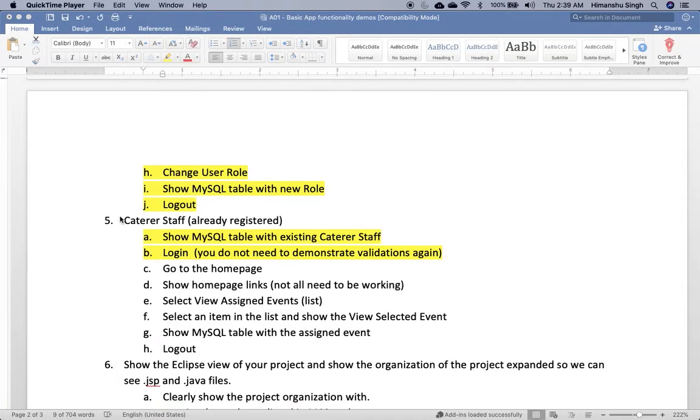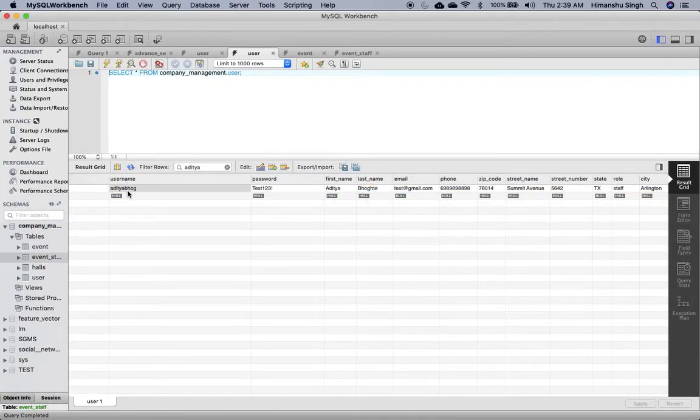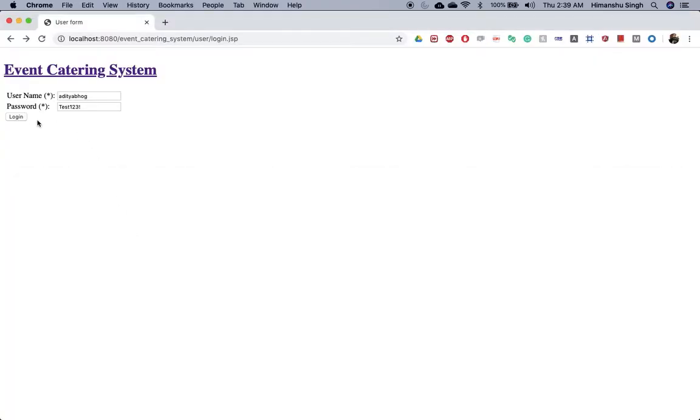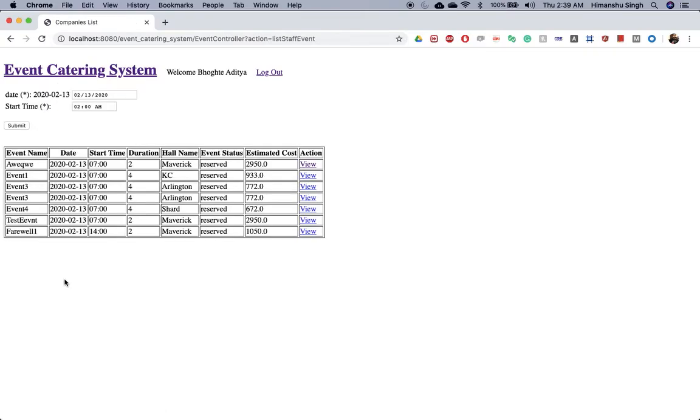So now we are going to demonstrate the staff role. So first we'll show you the table. So we have username as this and password as this. So we will use the login details and log into the system. So this is the username and password login. This is the home page for Aditya. So we will see all the assigned events. So these are all assigned events, right?